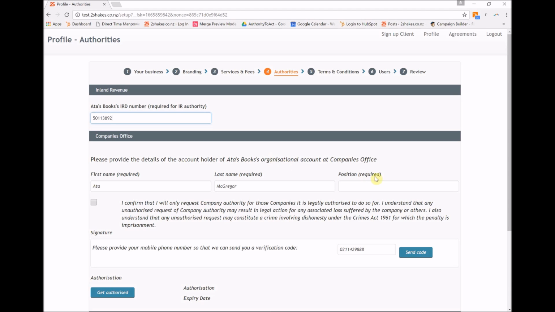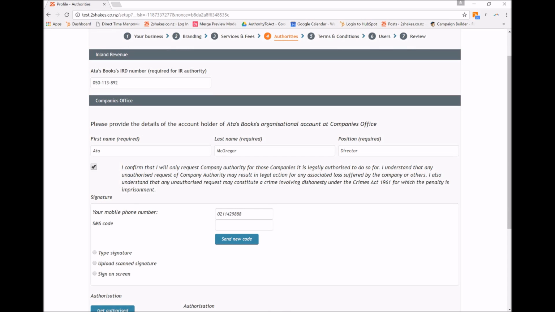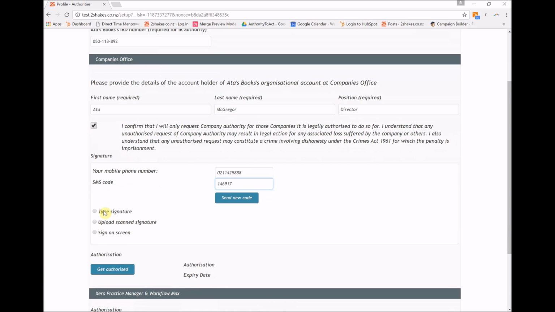So we need the position of the account holder. You need to confirm the statement. You need to put your mobile phone number in so that you can digitally sign here as well. Once you send the code, it will be sent through to your mobile phone. Just enter that code in, 146917, and then you can sign either by typing your name, uploading a scanned image, or signing on screen.